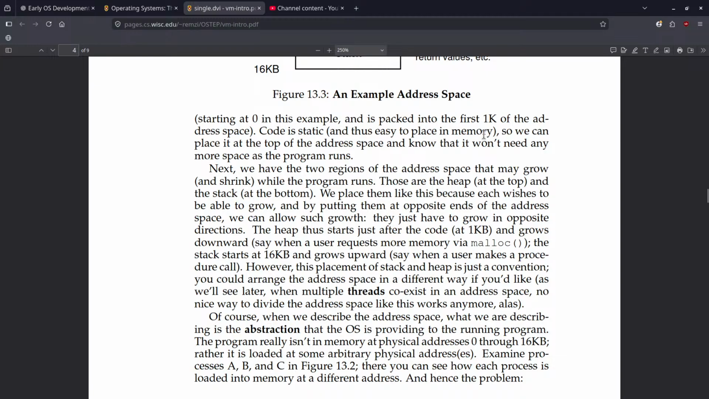Code is static, easy to place in memory, so we can place it at the top of the address space and know that it won't need any more space as the program runs. Next, we have two regions of the address space that may grow and shrink while the program runs. Those are the heap and the stack. We place them at opposite ends of the address space because each wishes to be able to grow, and by putting them at the opposite ends, we can allow such growth. They just have to grow in opposite directions.